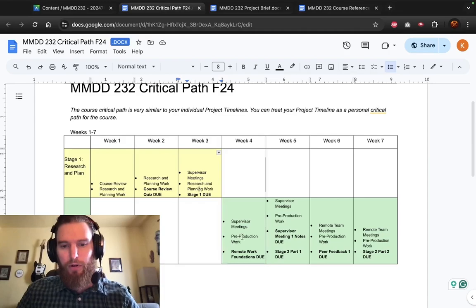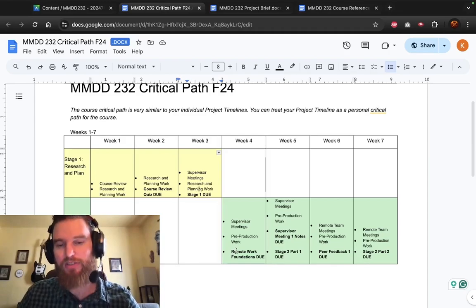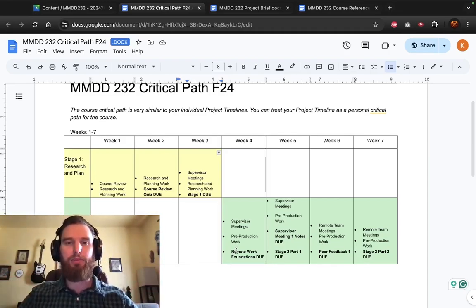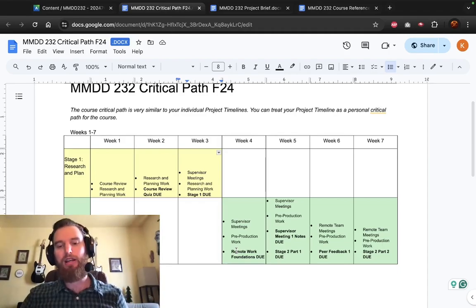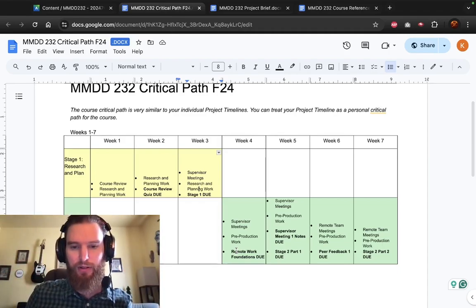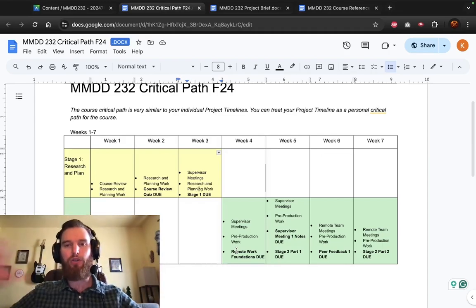In stage 2, you'll be doing pre-production work during weeks 4 through 7. One such thing is a remote work foundations LinkedIn Learning course that will be available on Blackboard for you to take and complete. It takes like an hour or 2 hours. That is for you to develop good remote work habits. So you're going to complete that while you're doing your pre-production work.